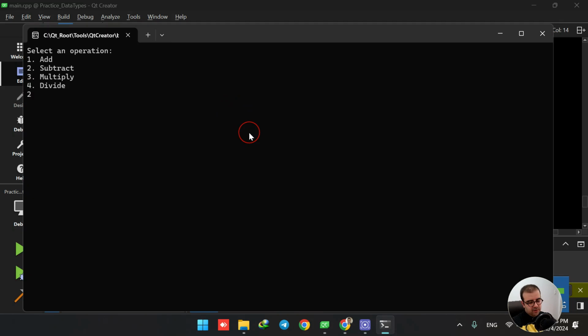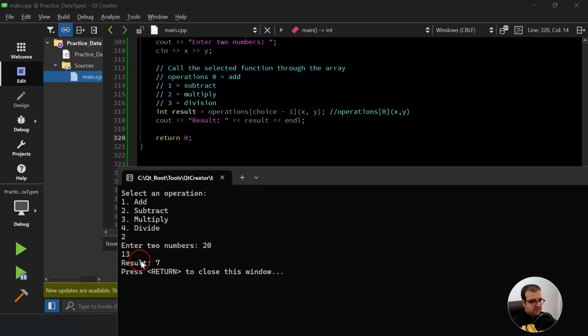I choose 2, so I would like subtract. I would say the first number is 20 and the second one is 13, so the result is 7. So this is basically how we can have a more interactive coding exercise with the user, so you can also participate and check your code, and you see that it becomes nicer when it is interactive.